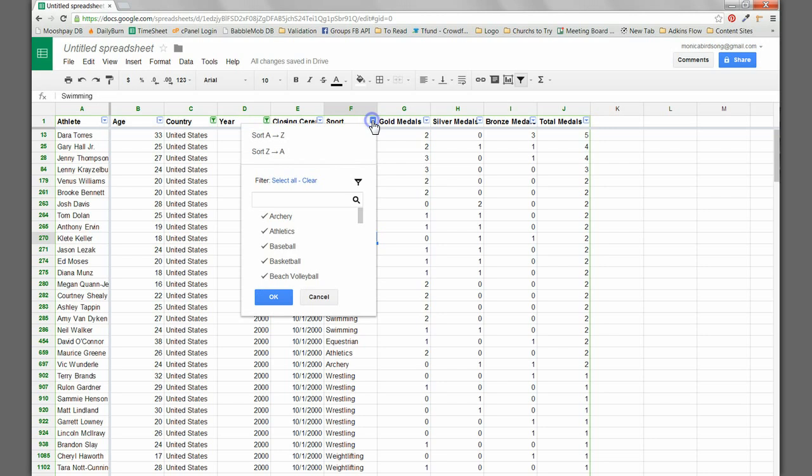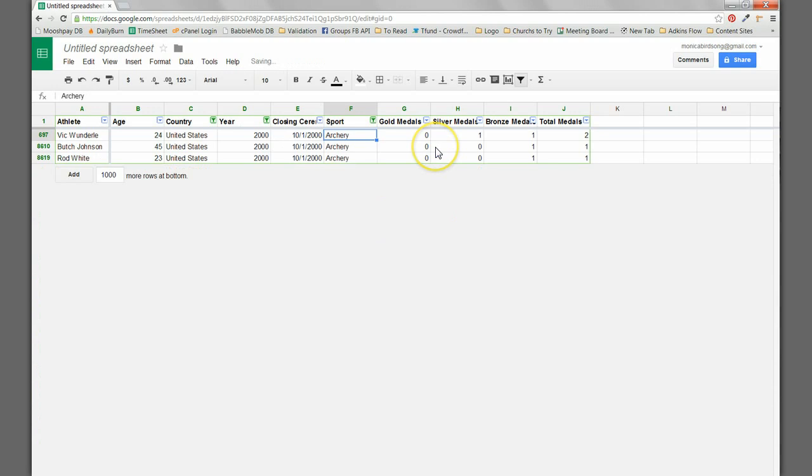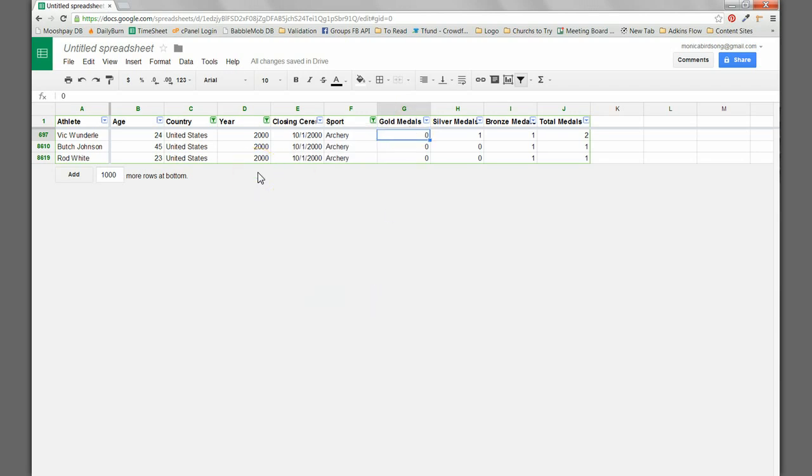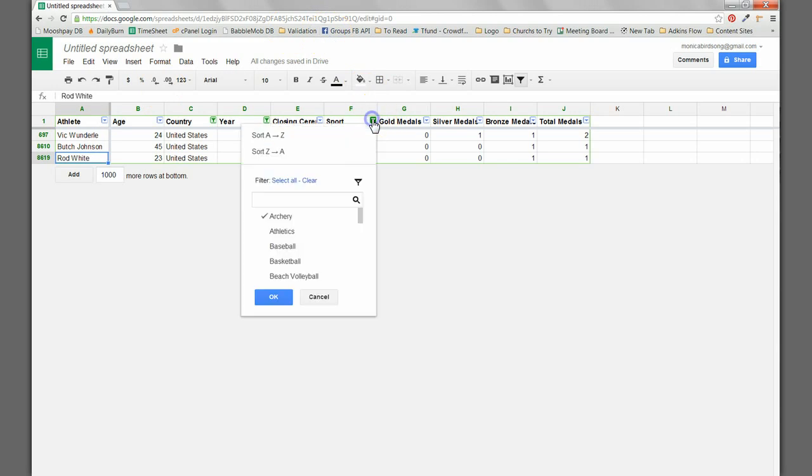Okay, one more filter. Let's add archery. Look at that. We have no gold medalists. So if I actually filter down, well, zero's my only filter there, so I could remove that. But we had 3 medalists in archery in the year 2000. Right? So do you see how that works? It's pretty cool, right?